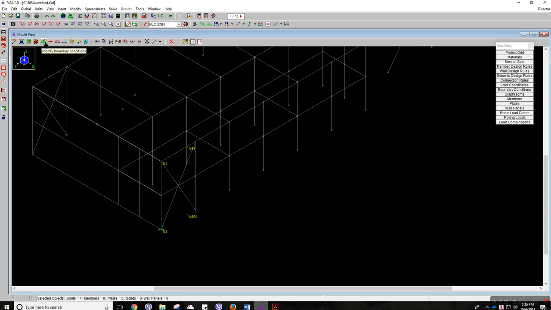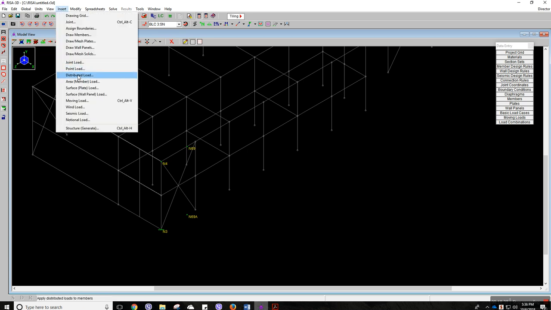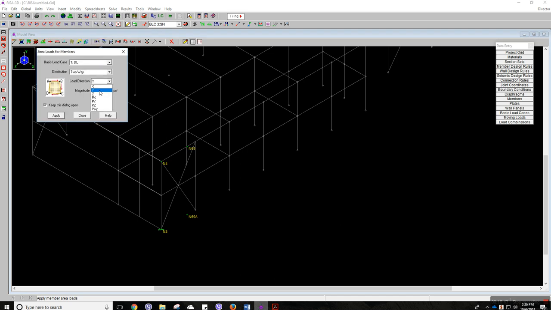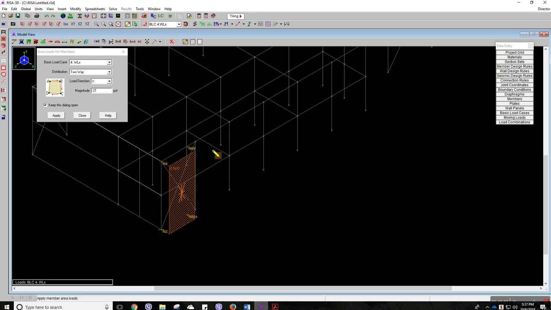So here, go to the insert and area member load again, in a similar way, but here you need to be careful. We are applying to the X direction. First select which load you are applying, wind load X, go to the X axis and it's negative 21, right? Yes. Click apply and you can now select this area only.